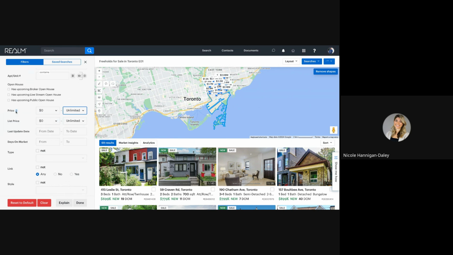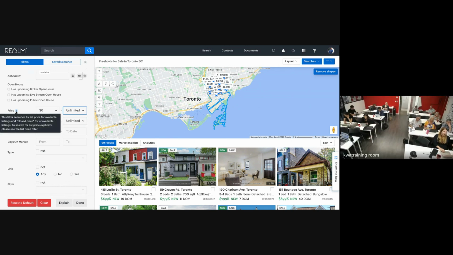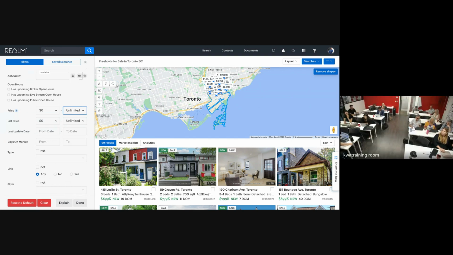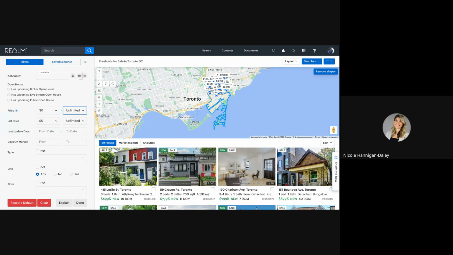For unavailable listings, it's the close price. This filter searches by list price for available listings and close price for unavailable. So if you're doing unavailable, like suspended or something, it's for list price. Okay, so if you're doing available, you could just do price or list price.